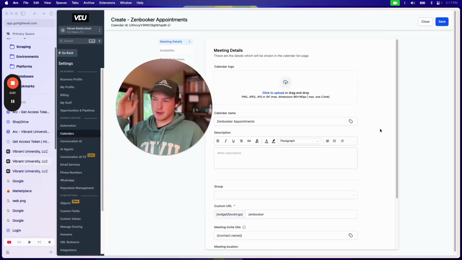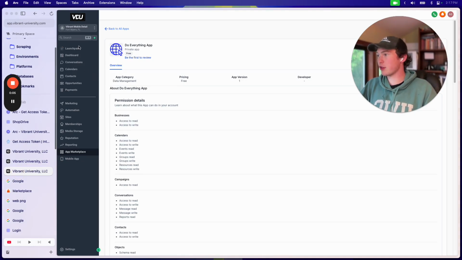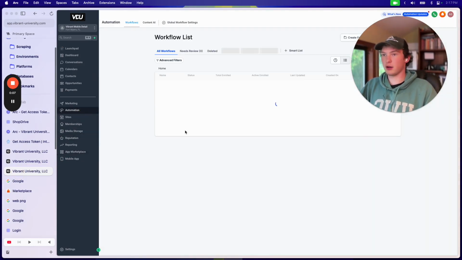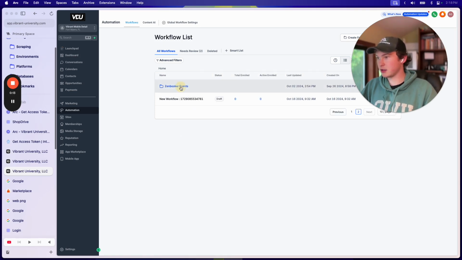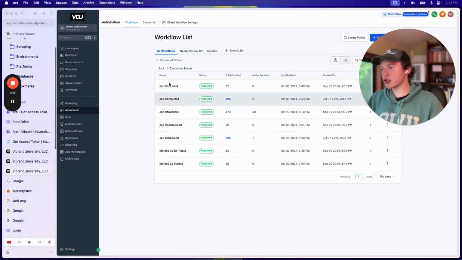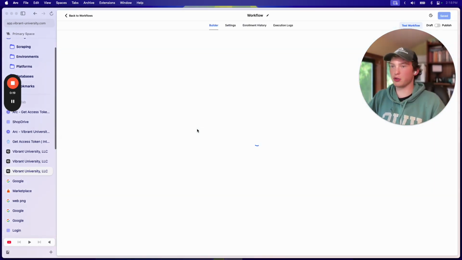All right. Now, if you remember earlier, we were trying to basically book appointments through our app. So what we have is, where is it? Is that on the next page? Oh yeah, ZenBooker events. So whenever a job is scheduled, what we want to do is create an event in our calendar and then have it send reminders to that person.